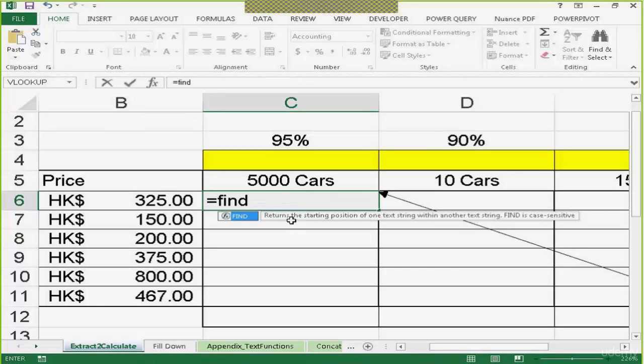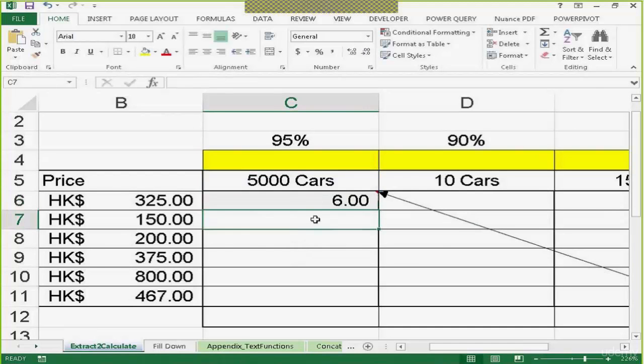And this time I use a find function. The find function returns the starting position of one text string within another text string. So what this means is, let's say supposing we find the letter C in C5. So within text means where is that? So that's in C5. And let's close the bracket and let's look at the answer.